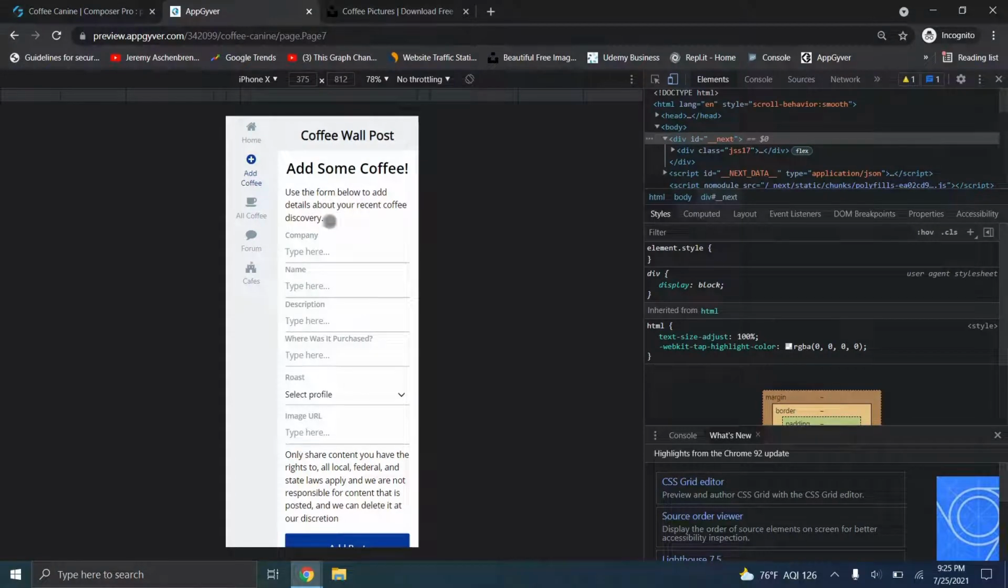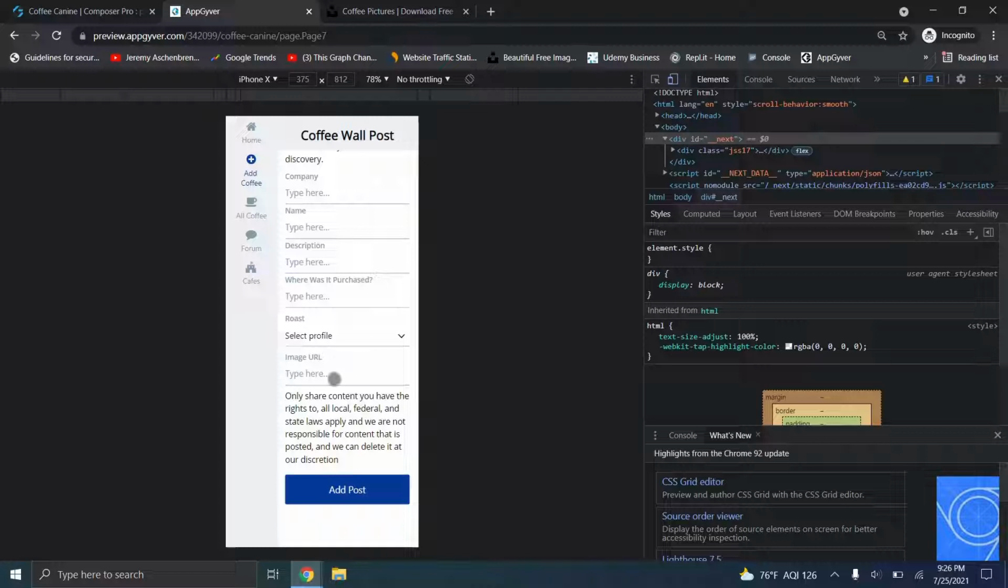So if you want to add some coffee, you would type in company, because you're going to want to know who's actually roasting the coffee, the name of the coffee, a description, where it was purchased. These are just some things I thought users may actually want to know. So you can have all this information stored, but I also added an image URL so people can save the URL, and we'll actually display that image within the application. I have a little disclaimer and then add post.